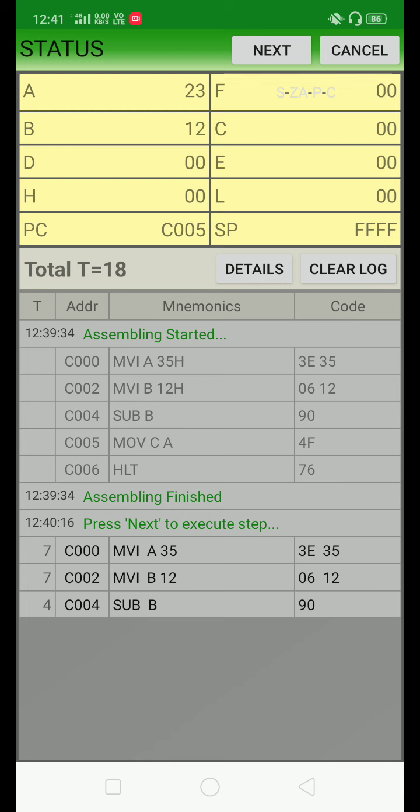Then the next instruction is to copy the subtraction result to the C register. Just check the C register content. Right now the C register has 00x. Okay, so click on next. Here in the C register we are getting the subtraction result 23x. And the next instruction is to stop execution, that is the HLT instruction.